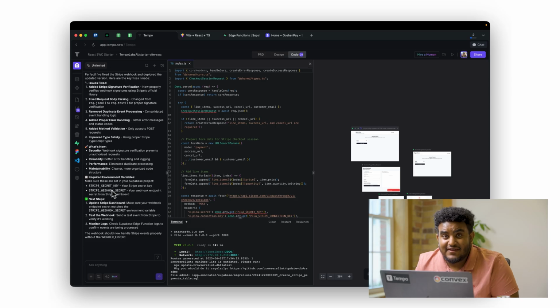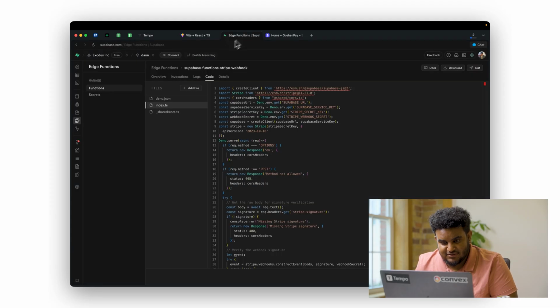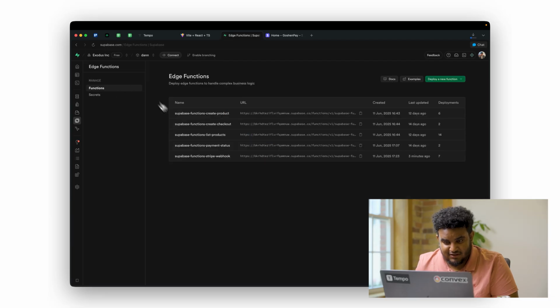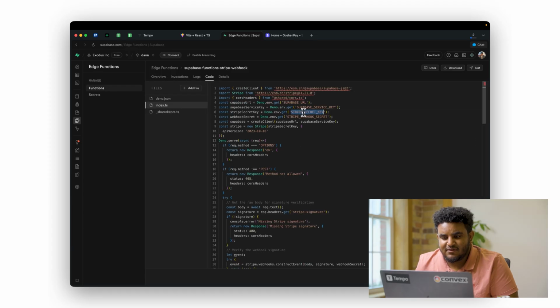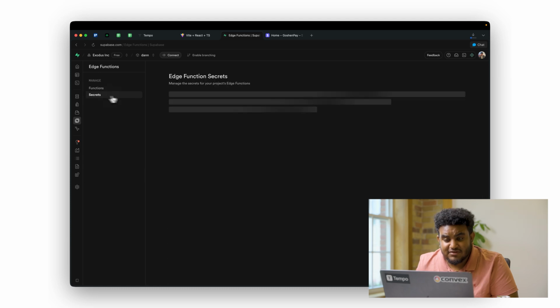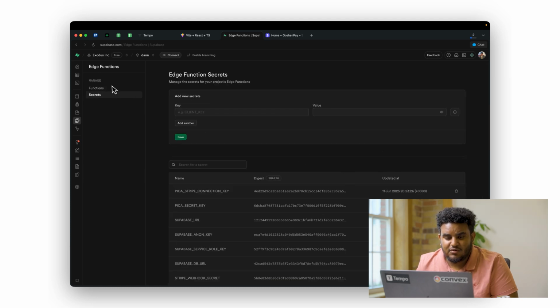So we see that the AI has responded, and it's telling me that there are some required environment variables that I need to put in my Supabase Edge function, the Stripe secret key and the Stripe webhook secret. And that's fantastic. So we're going to go back to our Edge functions, click on function, Stripe webhook, and if I go to the code, I'll see that I need the Stripe secret key, and I also need the Stripe webhook secret. So let's go to secrets and add these one by one.